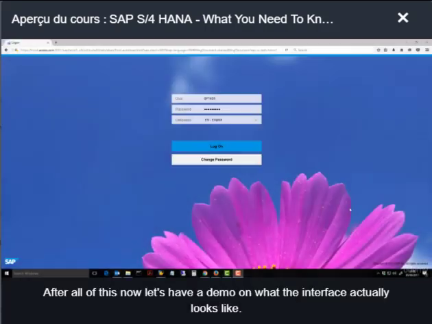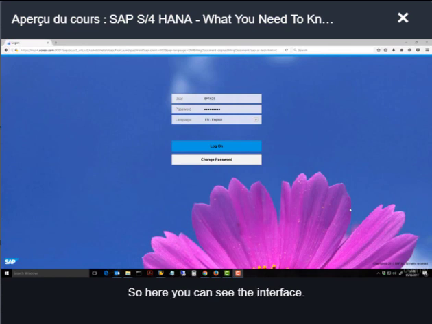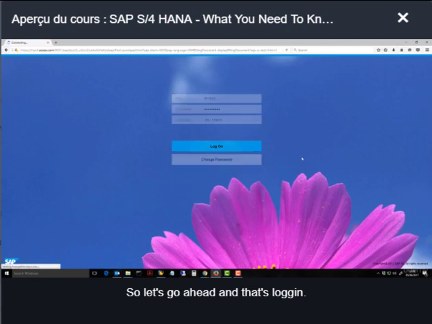After all of this, now let's have a demo on what the interface actually looks like. So here you can see the interface. It's via the web, and it has a simple login and password. So let's go ahead and log in.